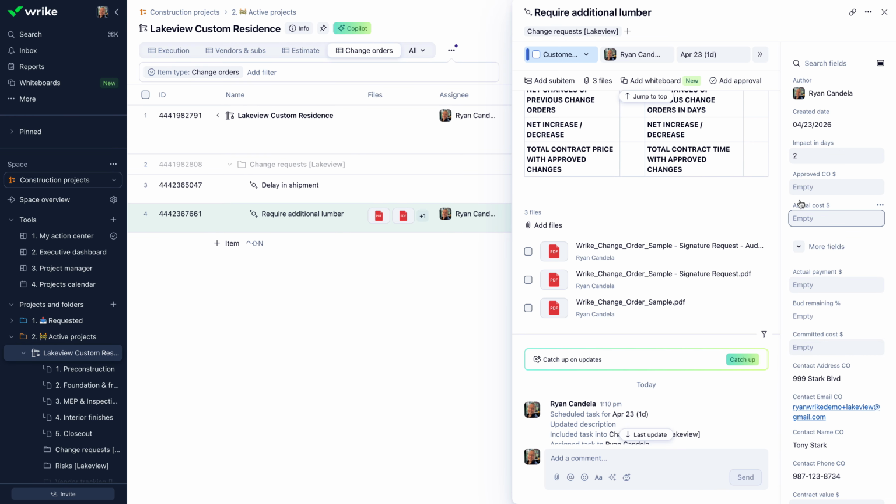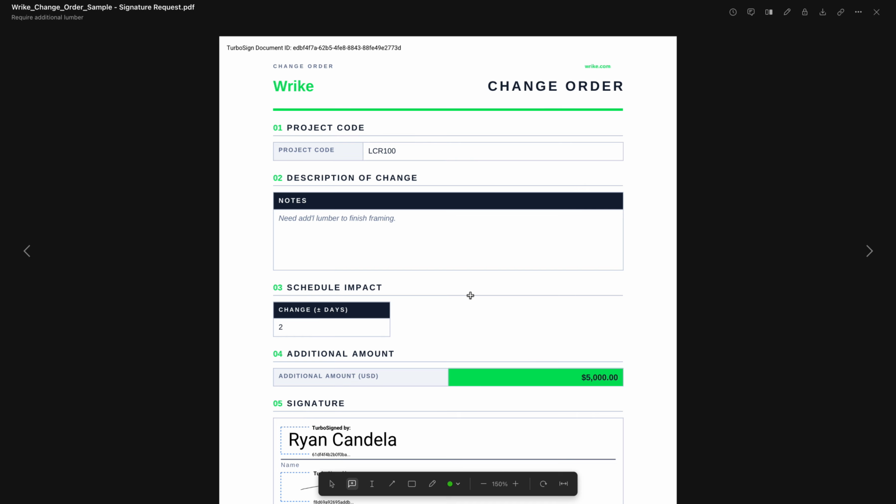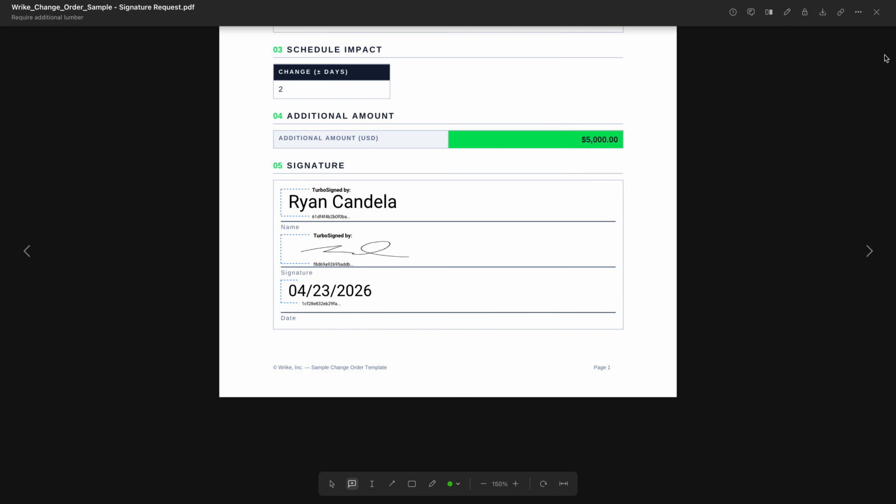And what you'll see here is that this approved CO amount is automatically going to update from that AI agent. So let's give that a couple of seconds. If all goes as planned, boom. This just updated the approved dollar amount to $5,000, which can then roll up to our total contract value across the board on the project. Opening that signature request, you'll see we now have a final executed document, and it's been signed by the customer.